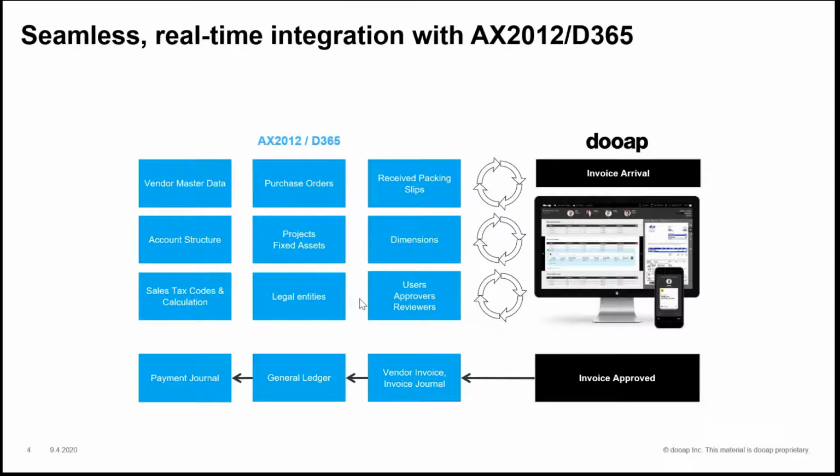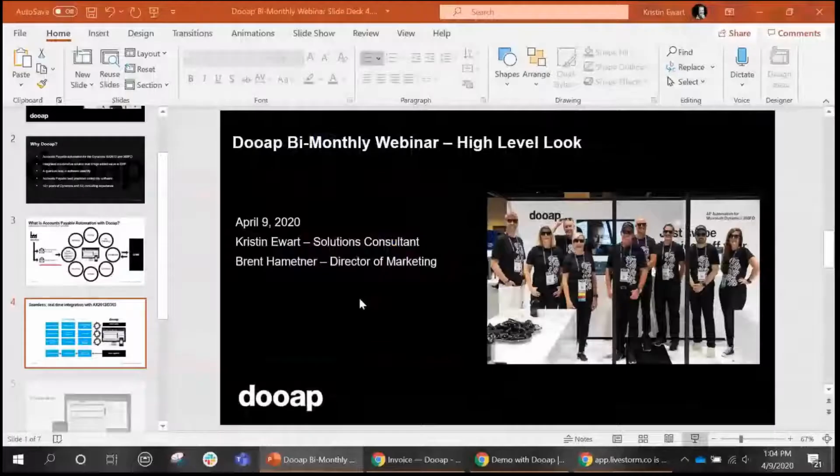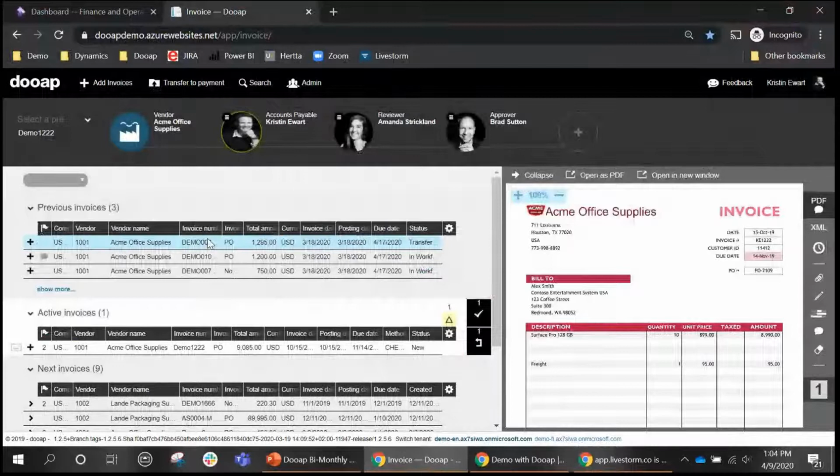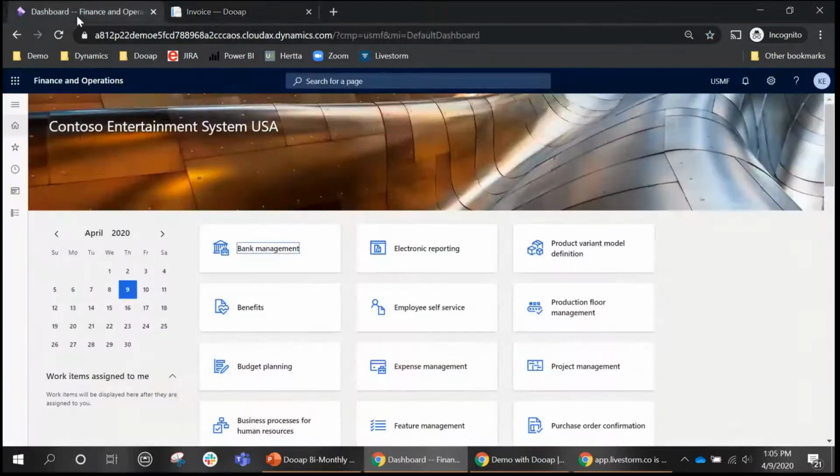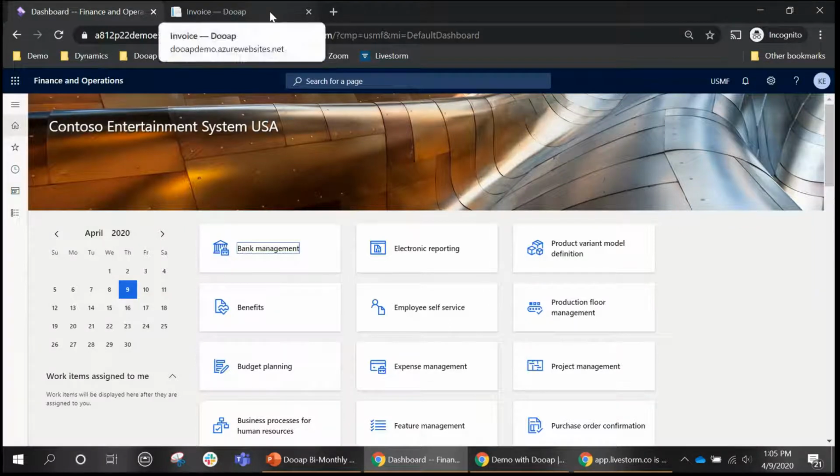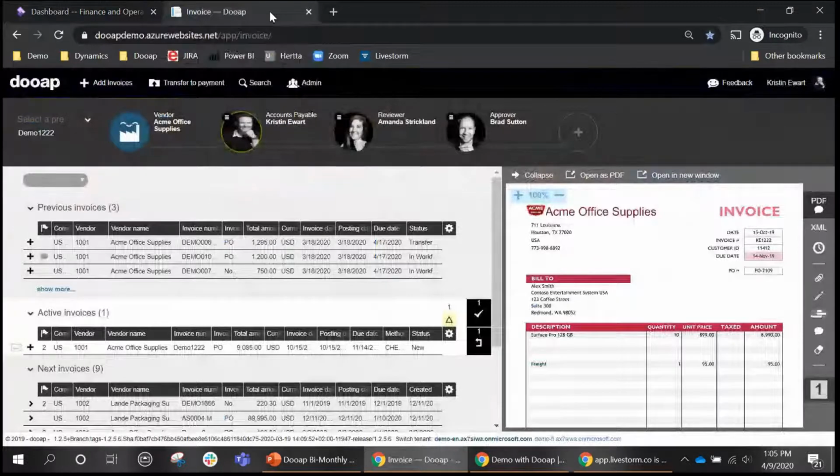So let's take a look at the system. This is the main landing page for the AP folks. We call this their workspace. Now, prior to logging in to Dooap, folks are going to log into their Dynamics. So Dooap recognizes the AD credentials for that user. And once they have their Dynamics page pulled up, they'll pull up a new page for their Dooap, and it'll log them right in.